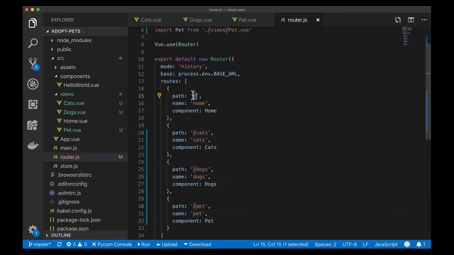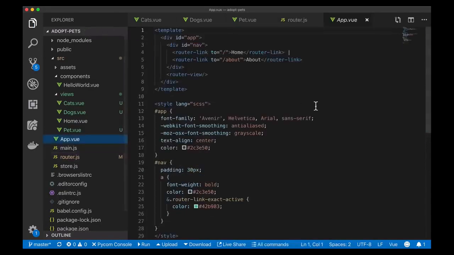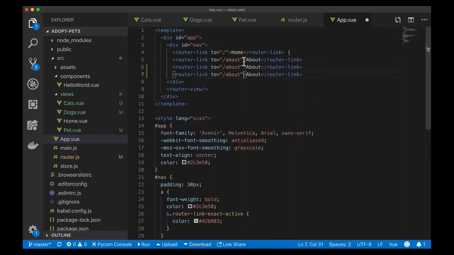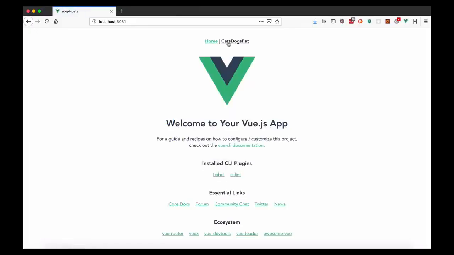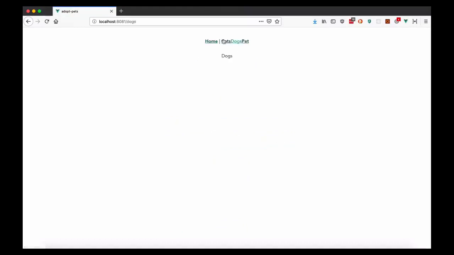Now I've defined all 4 routes that I'm going to use in this application. I'm going to update my app file to link to all 4 of those pages instead of just home and about. Duplicate those and now put cats, dogs, and the pet page, which eventually is going to be linked through these 2 pages, but I'll just leave it for now. Dogs and cats. And let's see how that looks. Okay, it has all of the links here. You can go to the different pages. I'm just going to add this pipe in between. Copy this. There, looks much better.